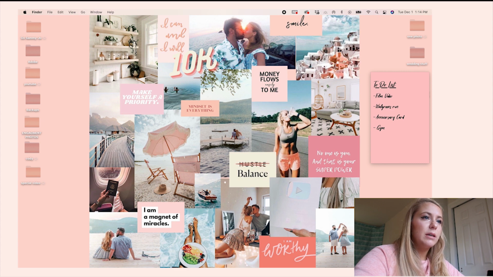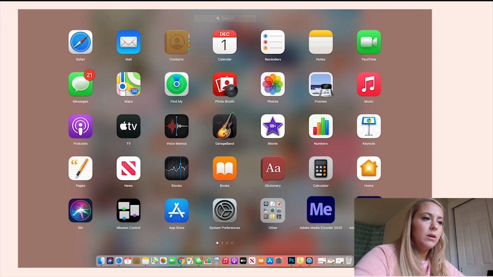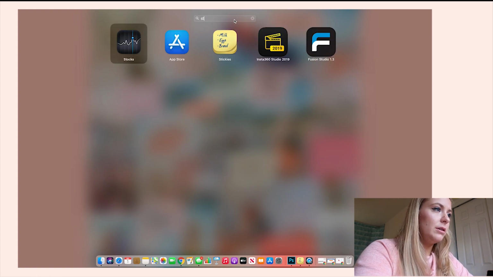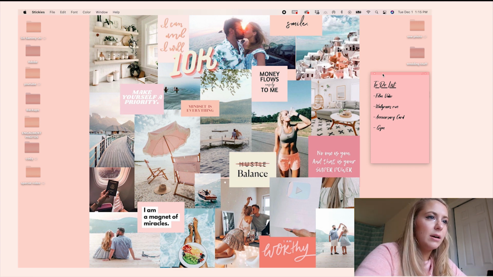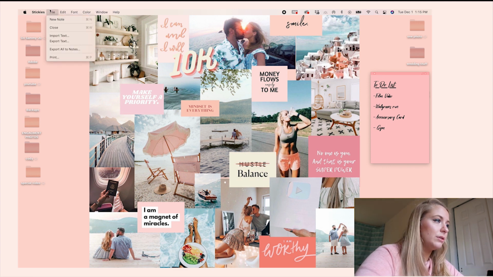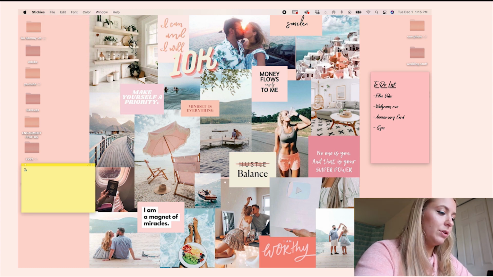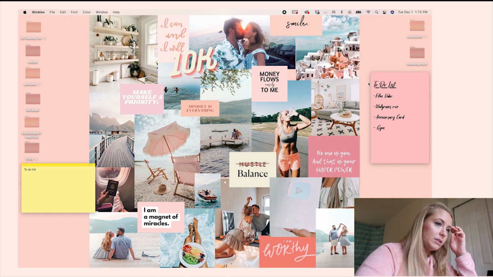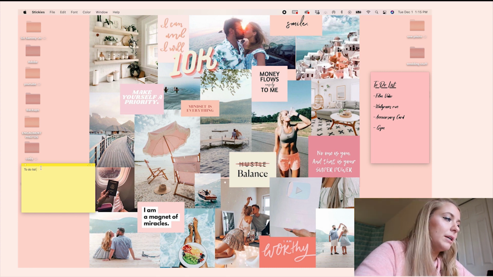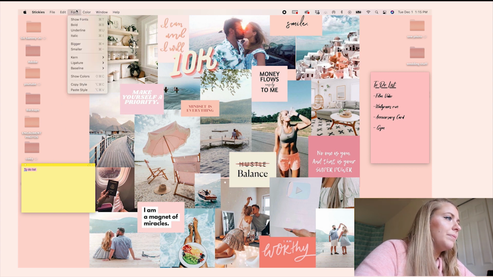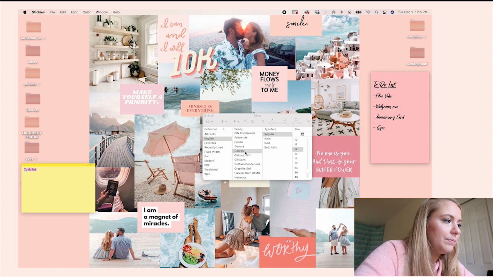So basically, you just have to go and search stickies, and it's this one right here. Once it's up, all you have to do is File, New Note, and you can type whatever, like a to-do list. I obviously have a cool font here, and that's super easy to do. You just highlight whatever you wrote, go to Font, Show Fonts, and then you can play with different fonts, different sizes like that.